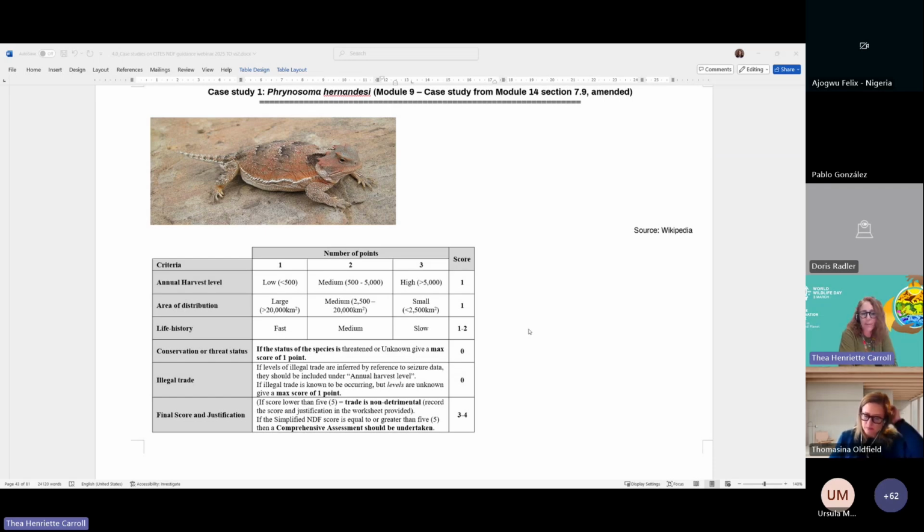In terms of the area of distribution, this species has a wide area of distribution across Canada, the US, and Mexico, about 1.6 square kilometers, and therefore it was also scored 1 because it has a large area of distribution. In terms of life history, you can see that it's between 1 and 2. It has a medium to fast life history: it reproduces annually and gives birth to 6 to 13 neonates, males reach sexual maturity at 1 year, but females from 2 years of age. So that one was scored between 1 and 2.